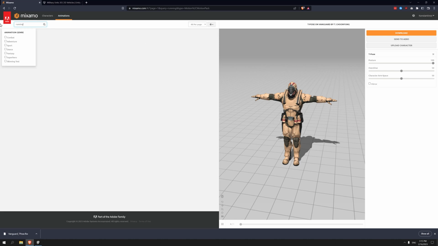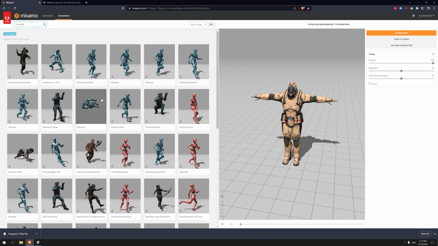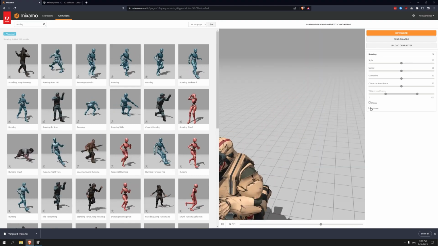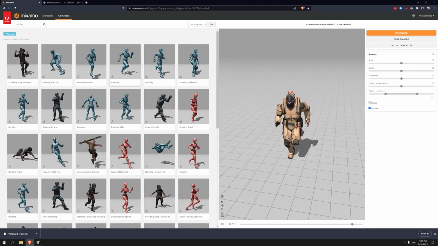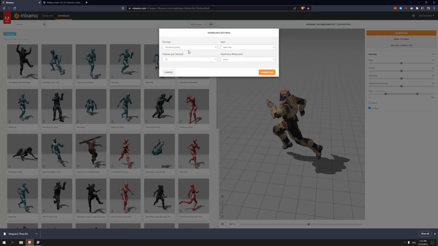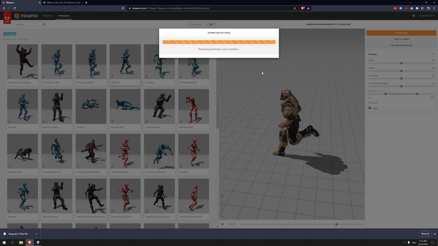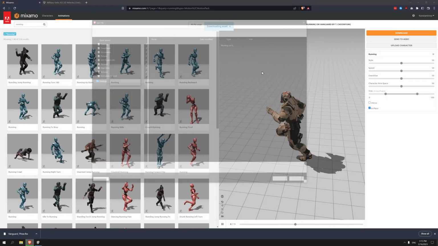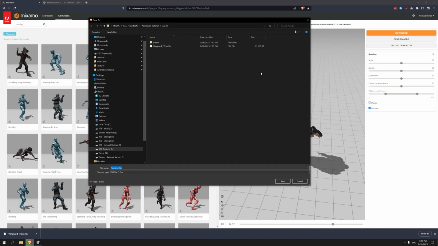Let's start with a running animation and just pick one you like. And usually I put them to be in place so I can control the movement. Download again, same FBX binary. Don't change it to FBX Unity. Save it into your project folder and name it appropriately.